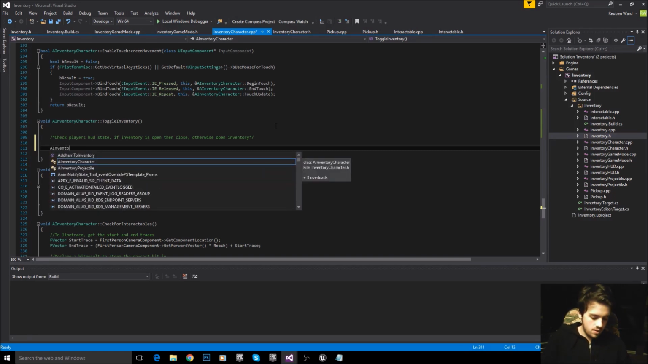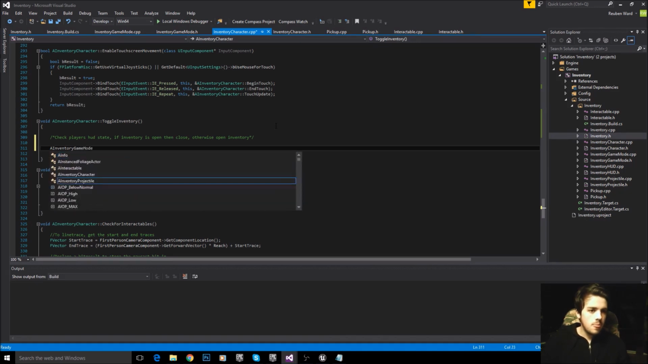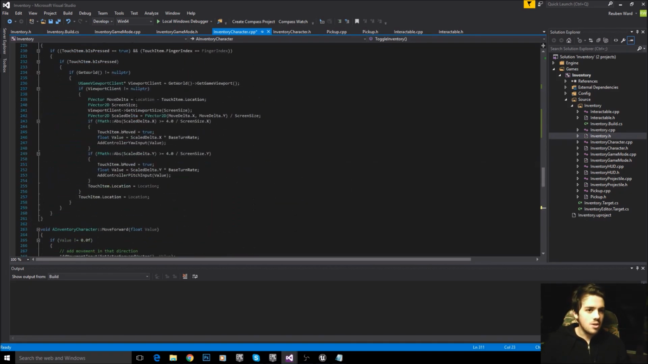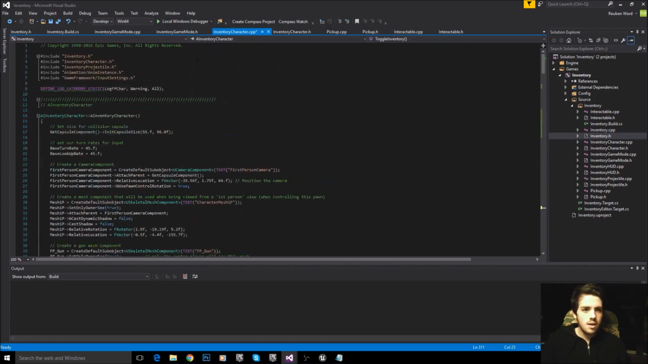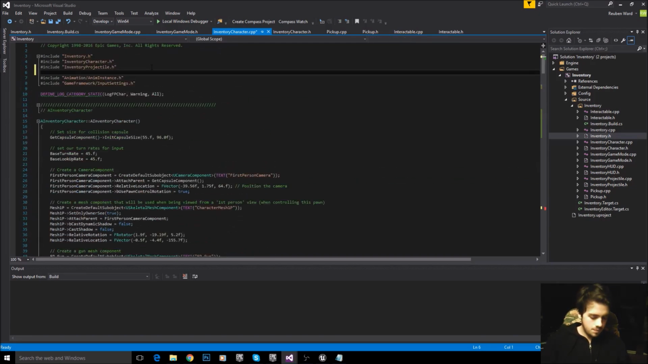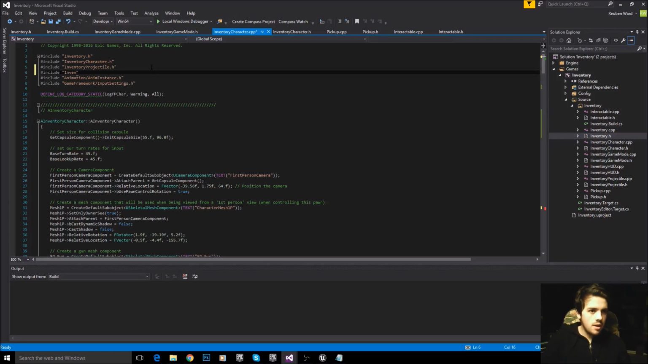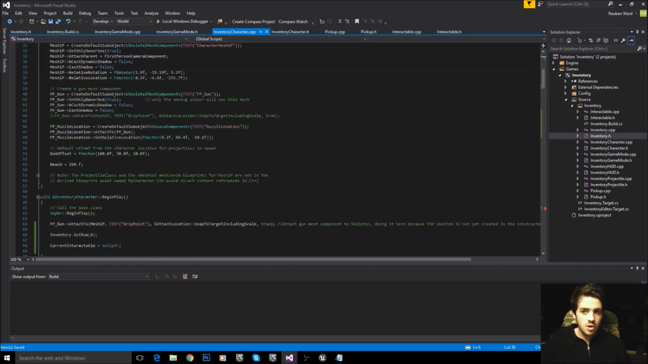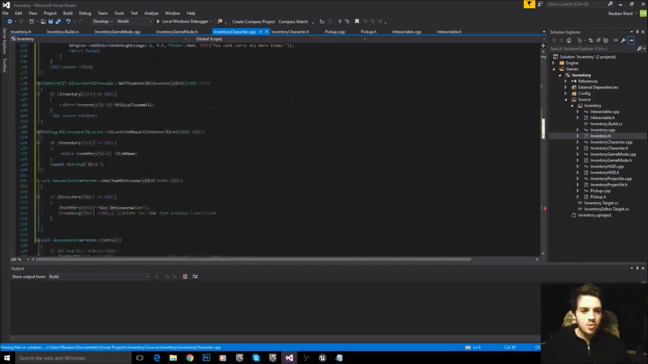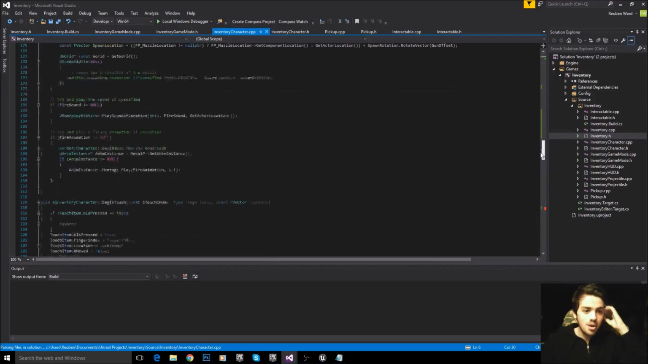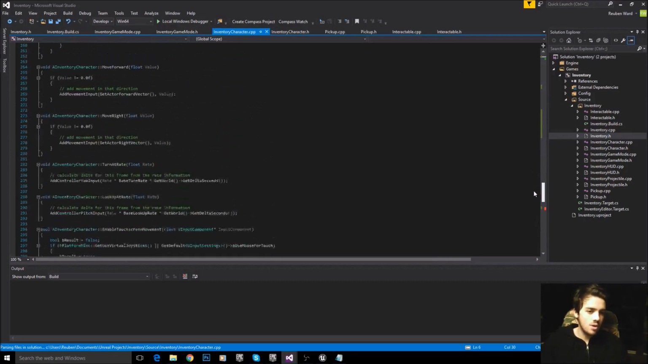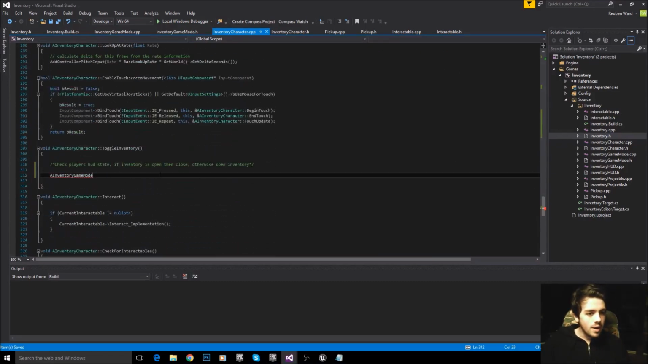So we say inventory game mode, and we can't get that because we haven't included it. So let's scroll up and include that. So we say include inventory game mode.h. Once we've finished implementing this very short function, then we will start to link our inventory so that when we pick up an item, we actually see it pop up in the inventory. It's going to be quite cool. But anyways, let's make this.